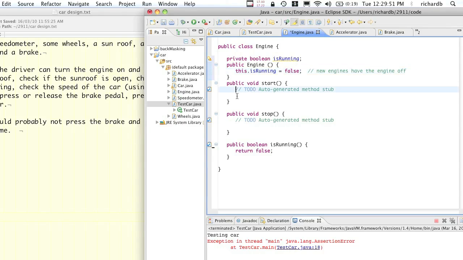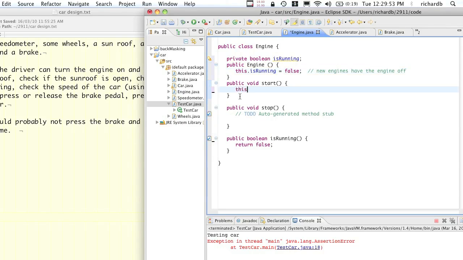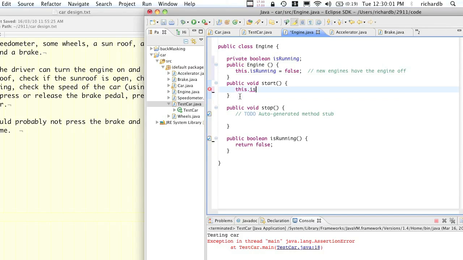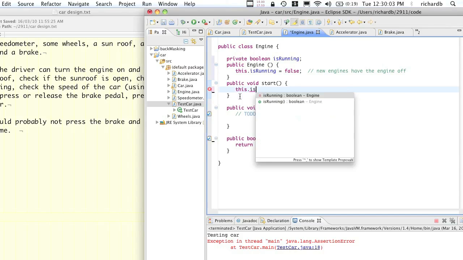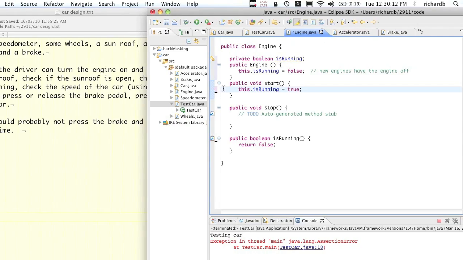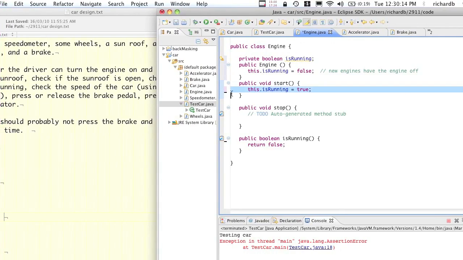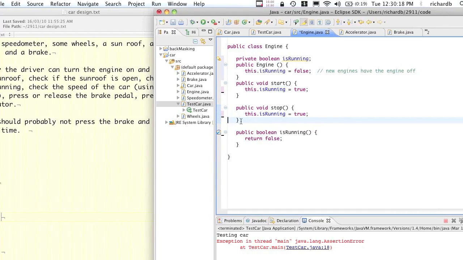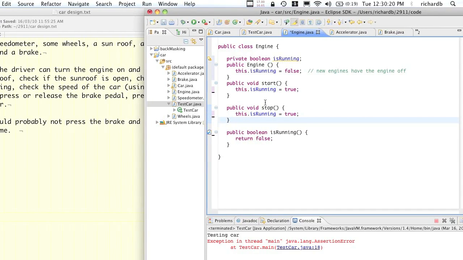And how do we start it? Well, easy enough. We just say start is running. Oops, I'm just trying to hit control space there. I hit the wrong key. Control space will fill that in with a sensible suggestion. Yep, this dot is running equals true. And put that down here. It's false.